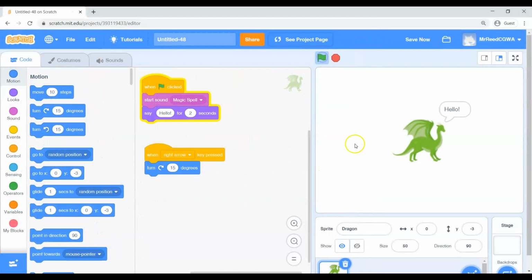So I'm going to run the program. It says hello, and every time, you can't see me pressing my arrow, but I'm pressing my right arrow, and he turns to the right. Now if I hold that down, you can have some fun with him.